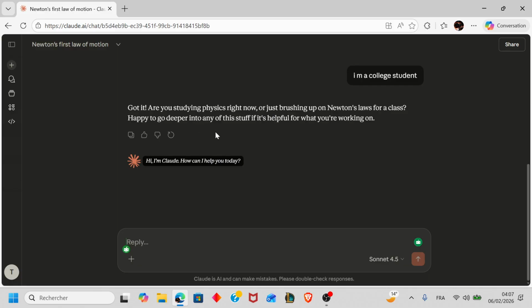Then you're going to ask for structure. Claude is amazing at structured output. You can ask for step-by-step guides, bullet points, tables, summaries, and conclusions. This saves time and makes answers easier to understand.